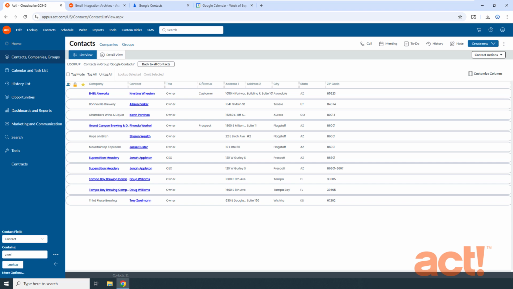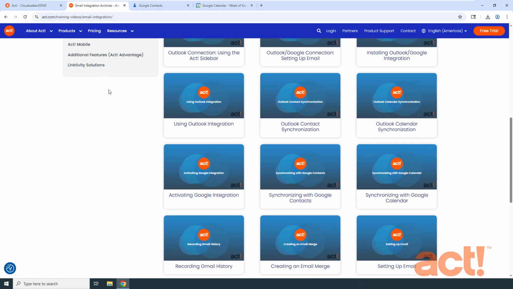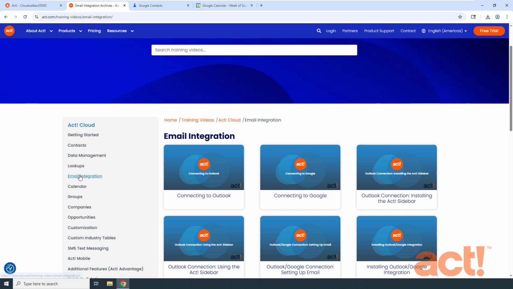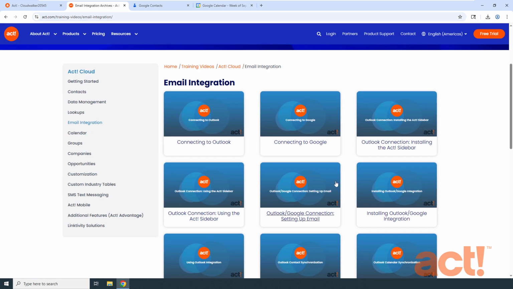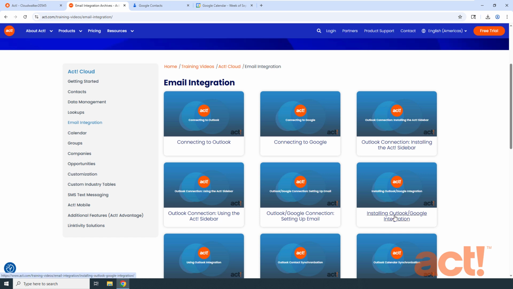Now, this feature is available after installing the Outlook Google integration tool, and I've covered this installation in a separate video. If you'd like to learn how to install the integration tool, please direct your browser to act.com/cloudvideos, and then click the email integration topic on the left. From here, you should locate a video titled Installing Outlook Google Integration.